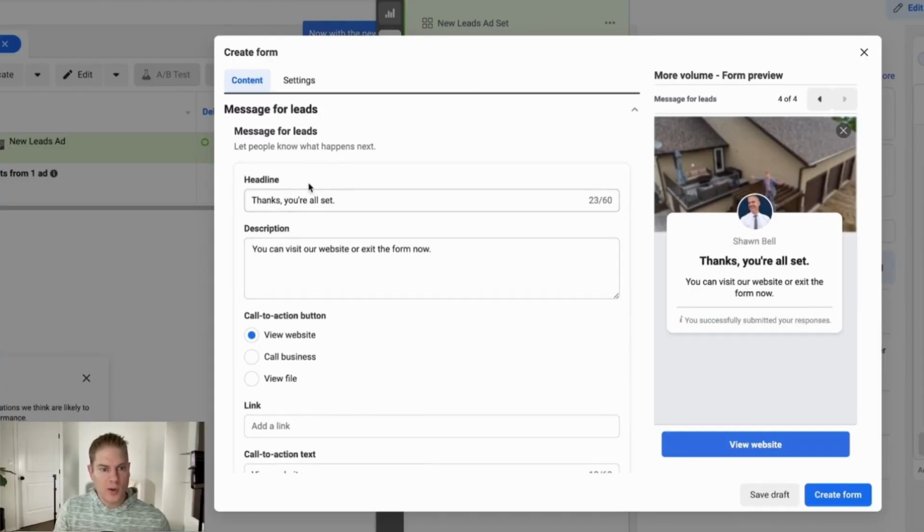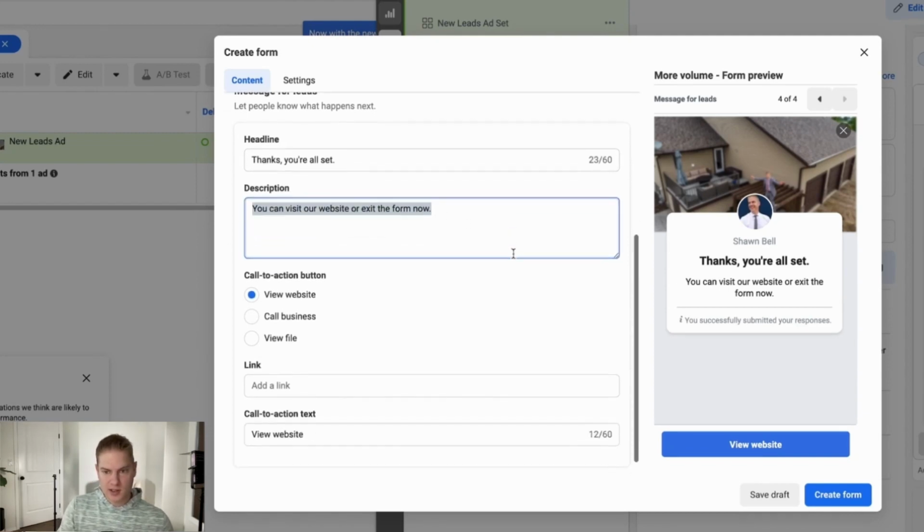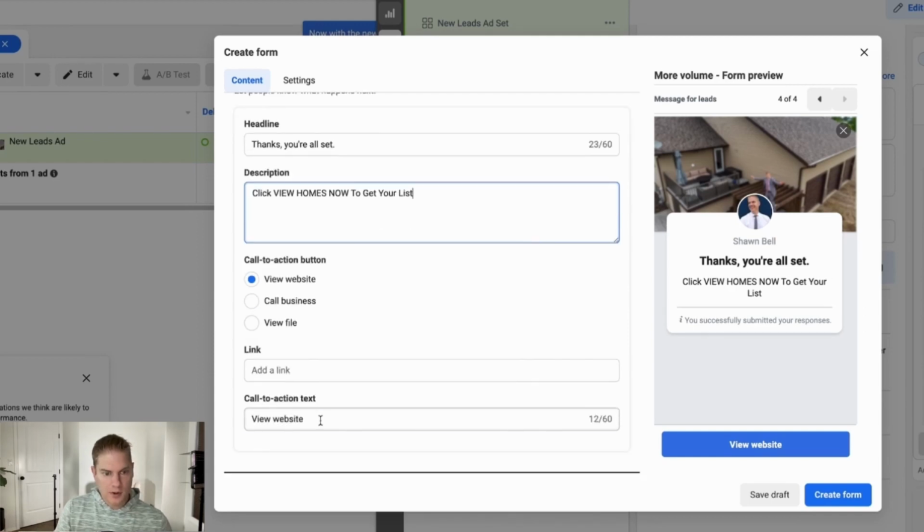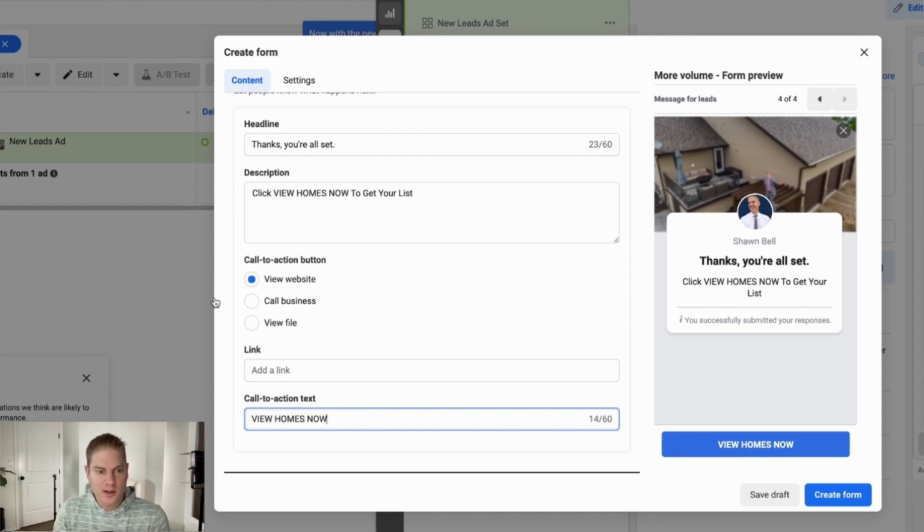Otherwise, there we go. So we've got your headline saying you're all set. I usually like to put in here, "Click View Homes Now to get your list." And then I'm going to change this call to action to, like I said, View Homes Now. So it says click View Homes Now. It's telling them exactly what to do.